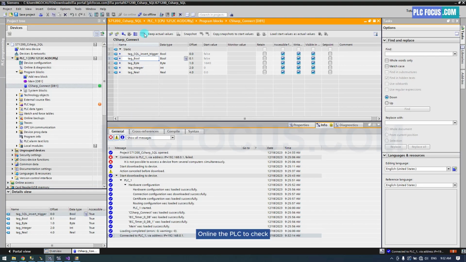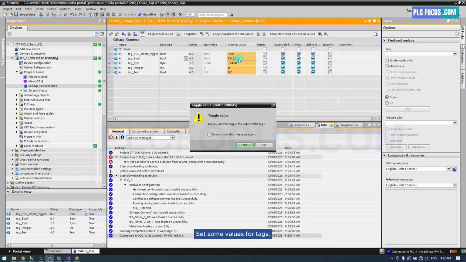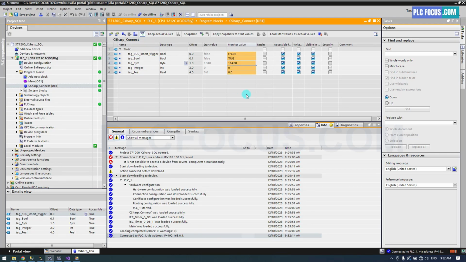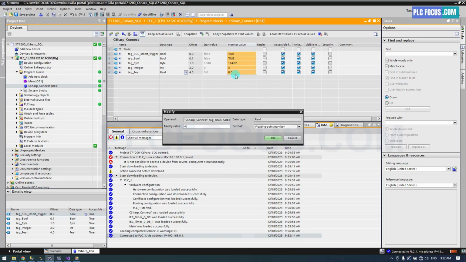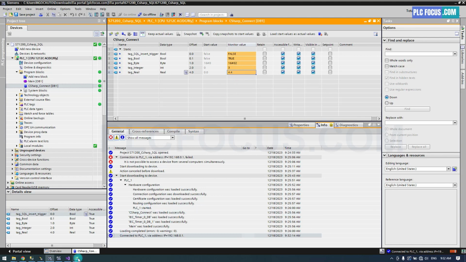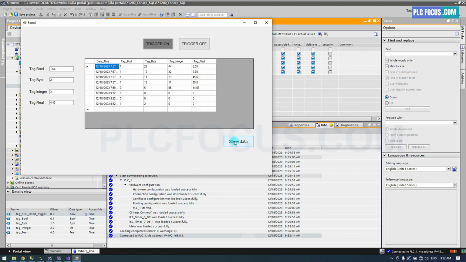Online the PLC to check. Set some values for tags. SQL values have been updated with a new row.